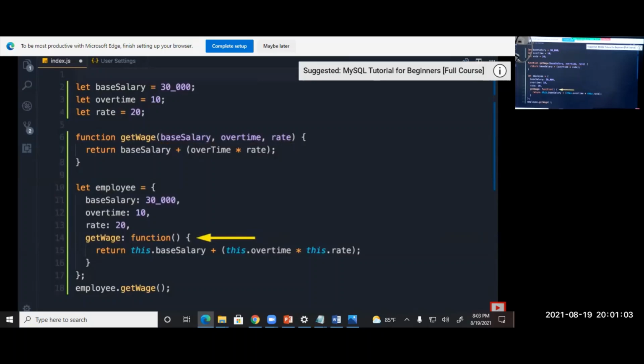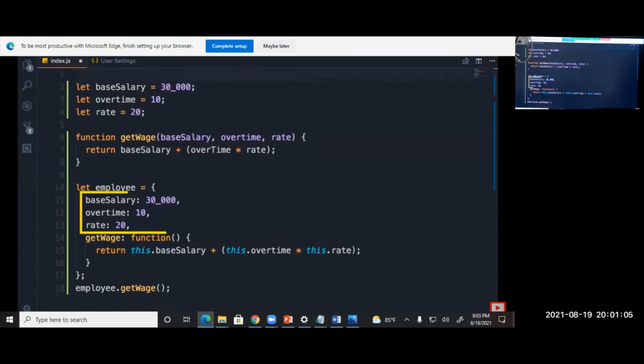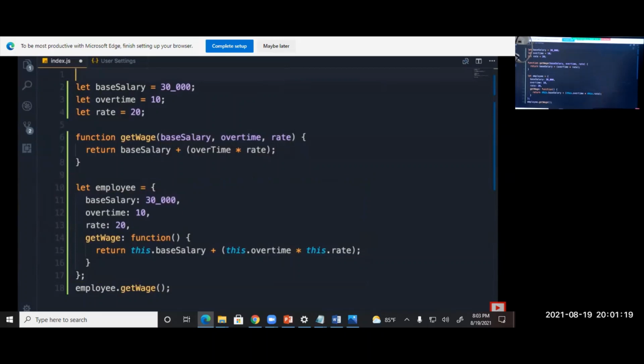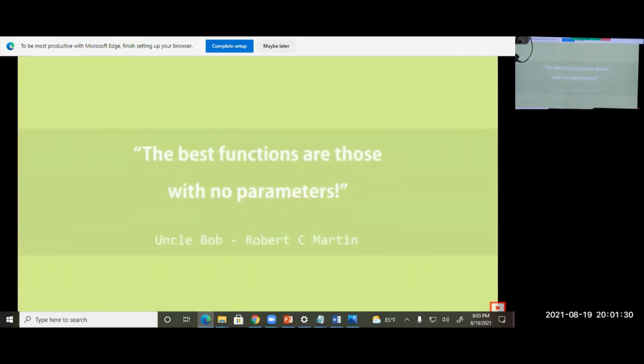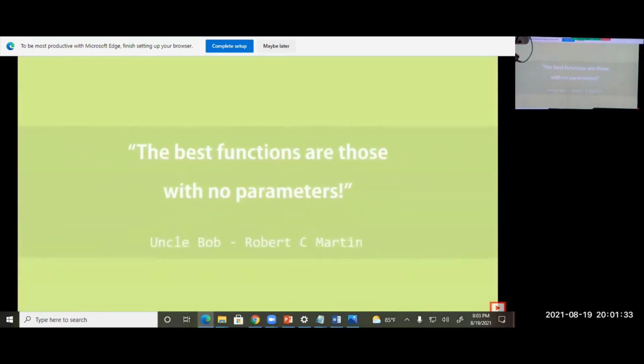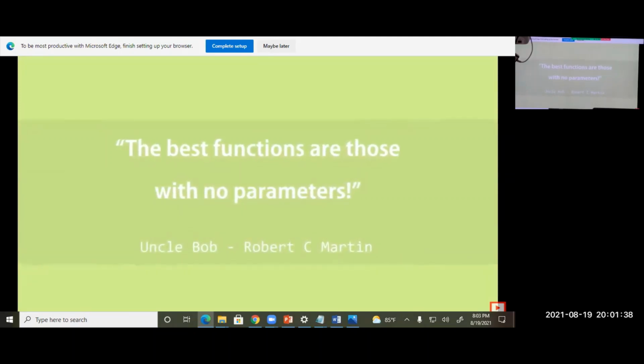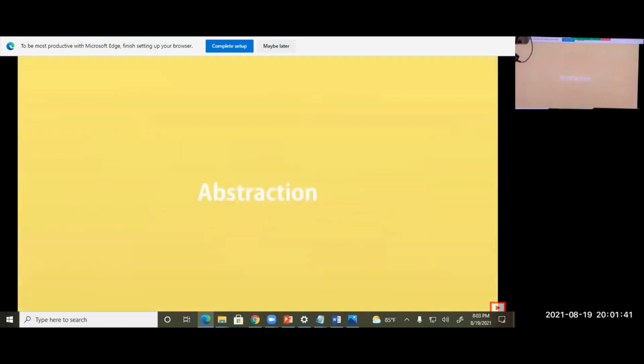The reason in this implementation we don't have any parameters is because all these parameters are actually modeled as properties of this object. All these properties and the getWage function are highly related, so they're part of one unit. One of the symptoms of procedural code is functions with so many parameters. When you write code in an object-oriented way, your functions end up having fewer and fewer parameters. As Uncle Bob says, the best functions are those with no parameters. The fewer the number of parameters, the easier it is to use and maintain that function. So that's encapsulation.